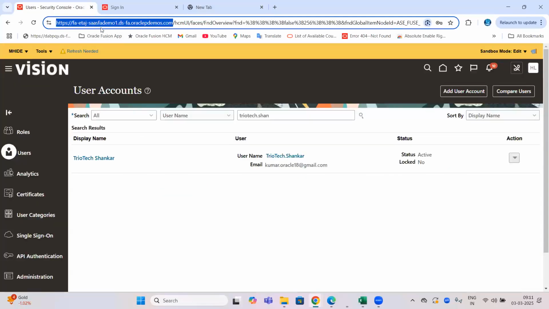And one more request: whenever we give you a user account and password, don't change the passwords of our accounts. It will impact other team members who are practicing. If you want to create a new user account and test it out, practice it accordingly.